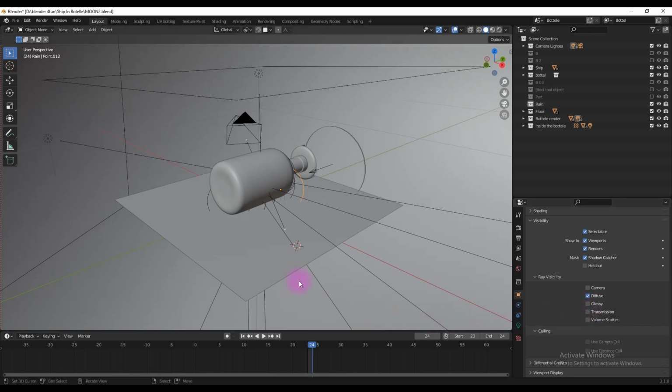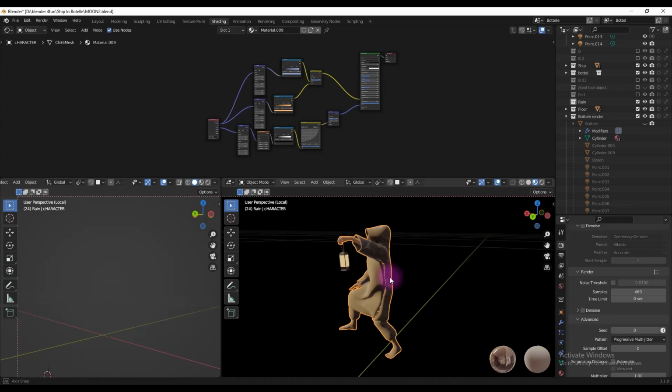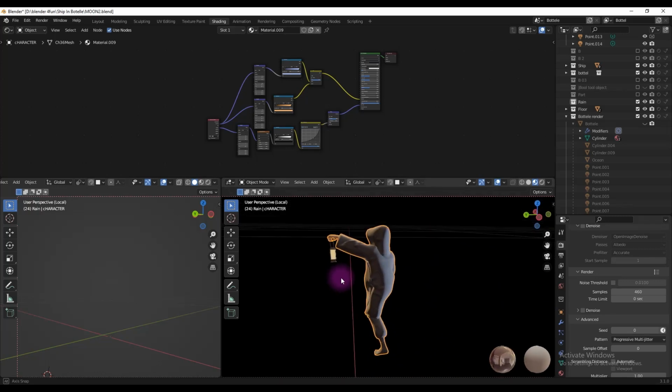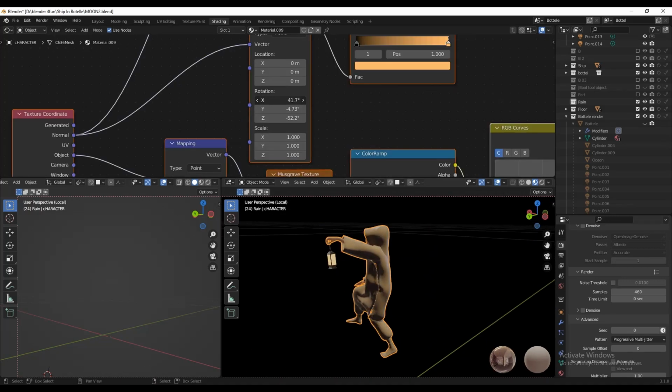And something else, you may see the character lit in a way, but it's not a lighting effect. I used a technique, which maybe I will cover in a separate video. Now for this video, that's it. I mean, that's really it.